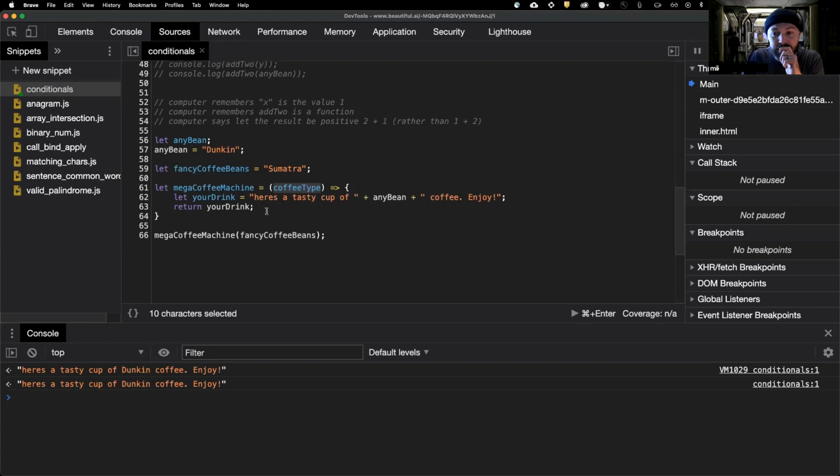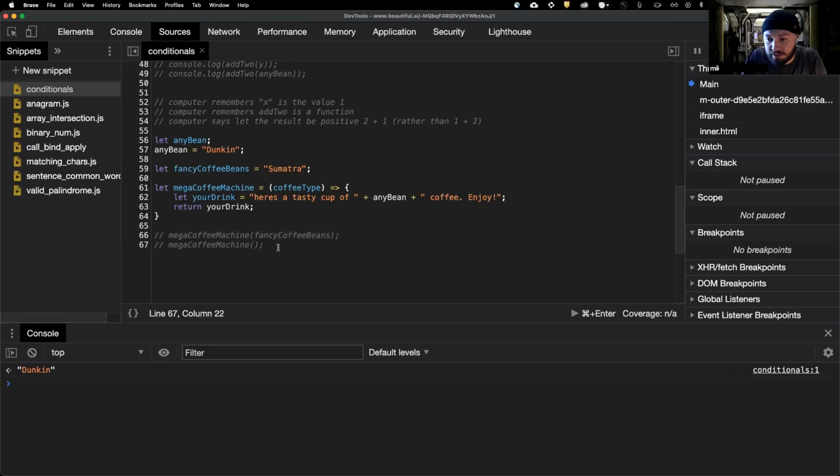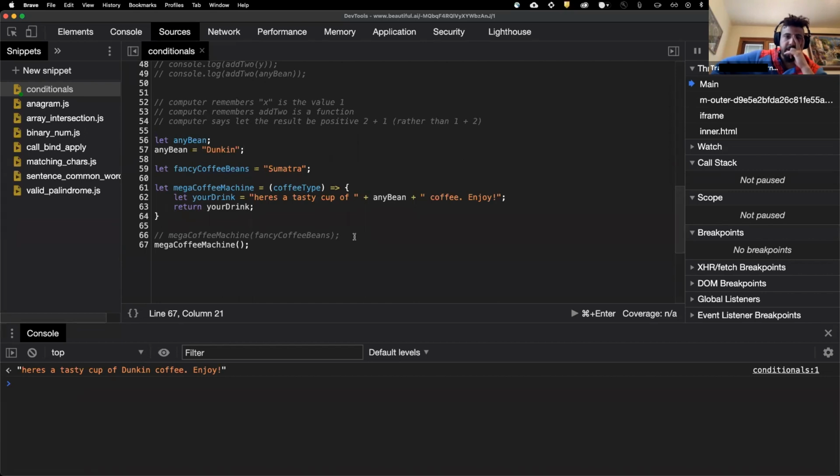So this is a static function at this point in time. Does that make sense? Because every single time we call it, even if we don't pass anything to the function, it's going to print, here's a tasty cup of Dunkin' coffee, even if we don't pass it anything. Oh, sorry, I did not do that. There we go. Here's a tasty cup of Dunkin' coffee, even though we didn't give it an argument. Yeah, exactly. Travis, you're definitely on the right course.